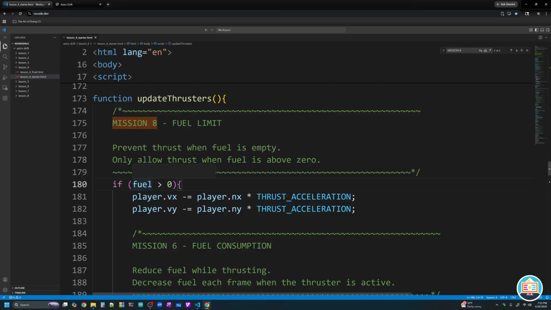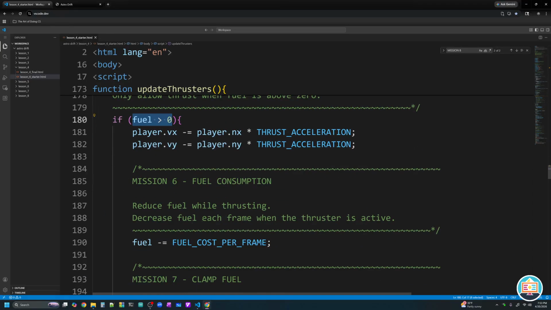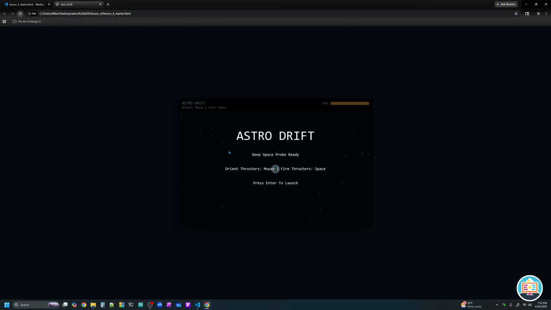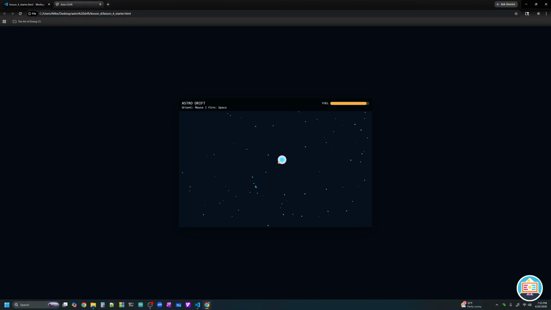So now our question is, if fuel is greater than 0, so if that question is yes, then we're going to apply our acceleration. We're going to eat some fuel costs, and then we're going to clamp our fuel. Let's see what happens. If I refresh the page and I hit enter, guys, I am not pressing the space bar right now, and I'm just thrusting all on its own. We're just accelerating all on our own, and this is not ideal because I want to be able to choose when I accelerate. So we broke something here.